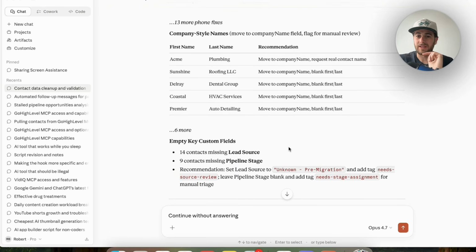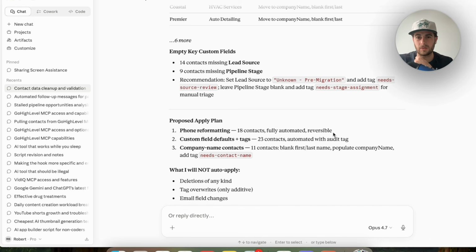So we could see that a ton of these have just empty things here. And then this actually goes through and gives us a proposed plan. So phone reformatting, custom field default tags, and then company name contacts. And then it also, which I really like, gives us reassurance of what will not auto apply. And then we could actually say, okay, good, let's go ahead and actually do this.